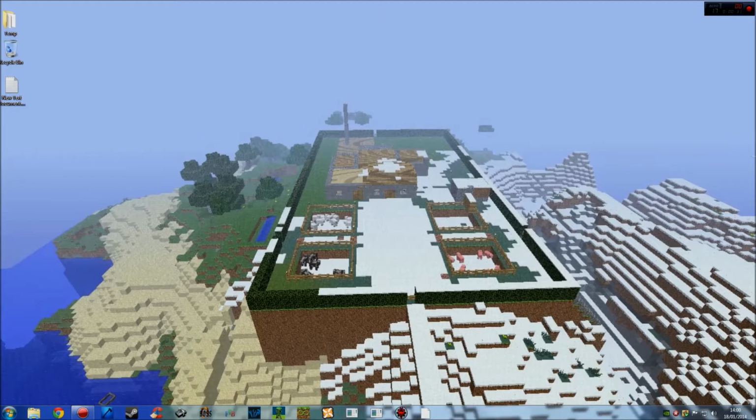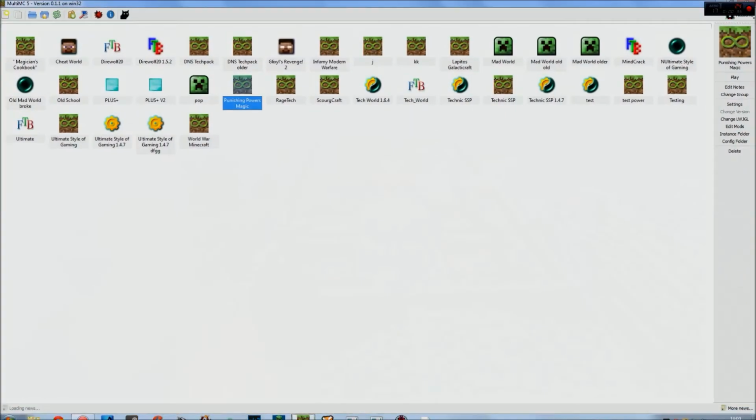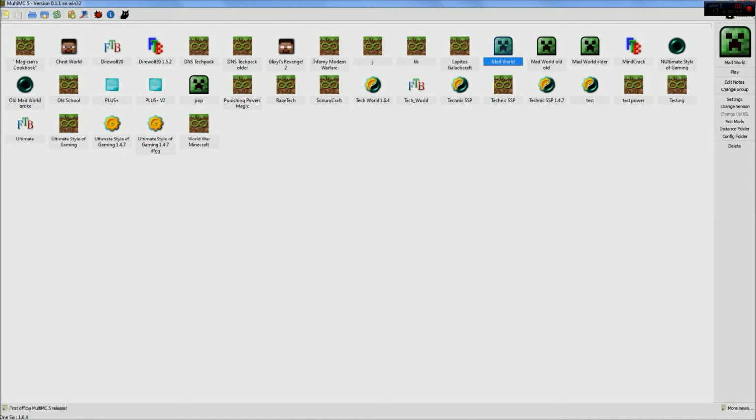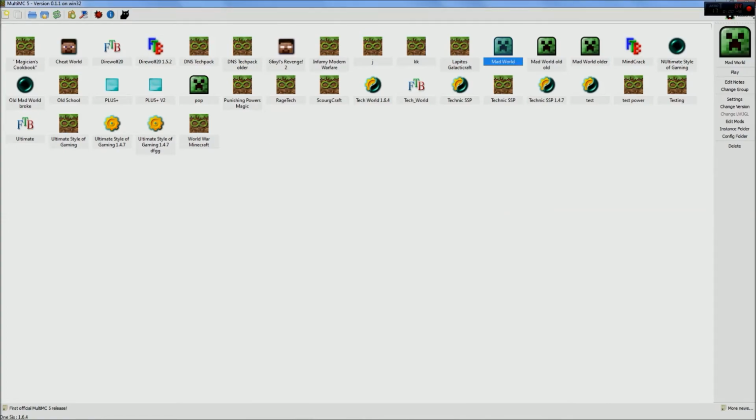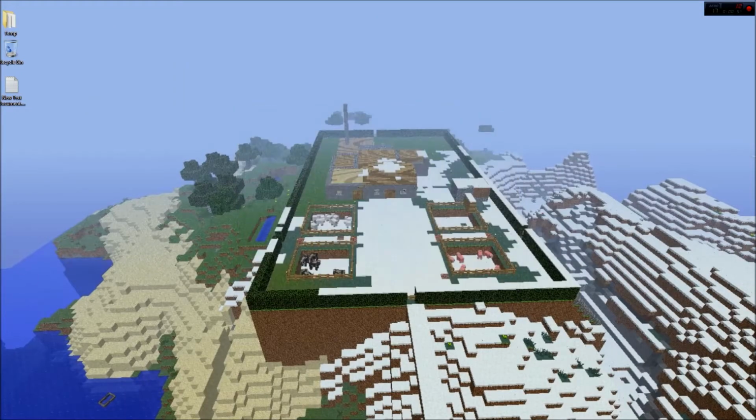First of all, you're going to need MultiMC 5, which is this little program here. As you can see, I know what I'm doing. This one here has got a lot of mods in, but we'll get back to that now.